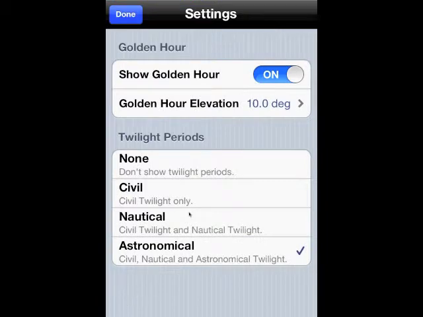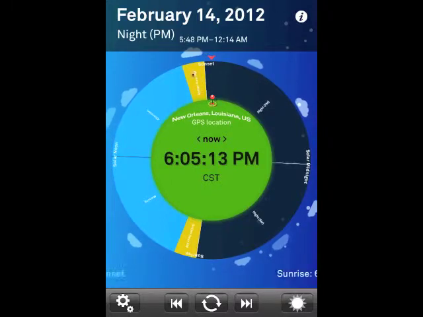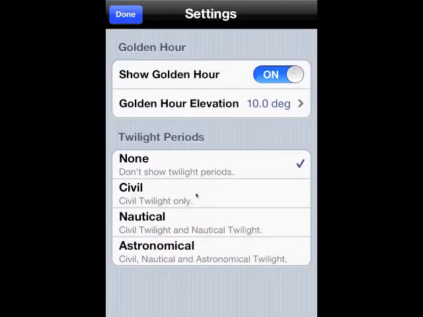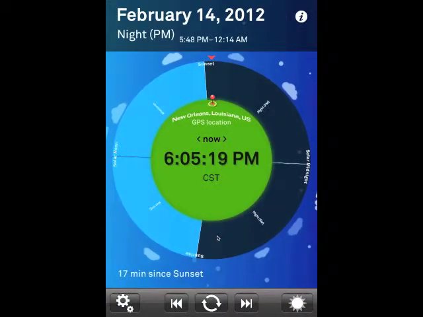There's not too many of them. Basically, all these extra periods, civil, nautical, and astronomical, are optional. They're on by default, but you can turn them off. Now we're just looking at day and night and golden hour. So those are now eaten up by the night there. And if you don't like golden hour, you can turn that off as well. And so now you're just seeing night and day. That's all you care about.